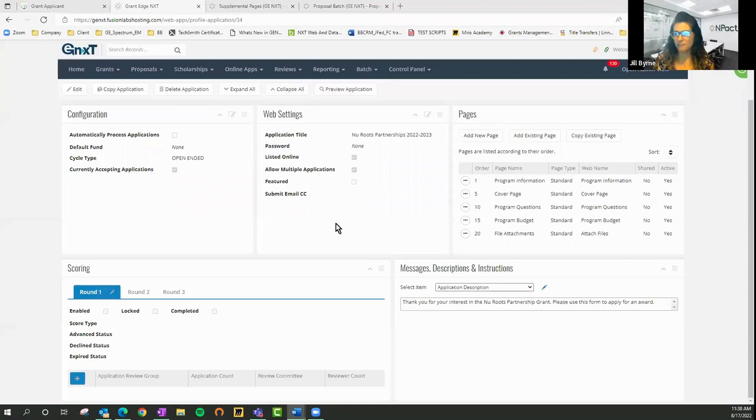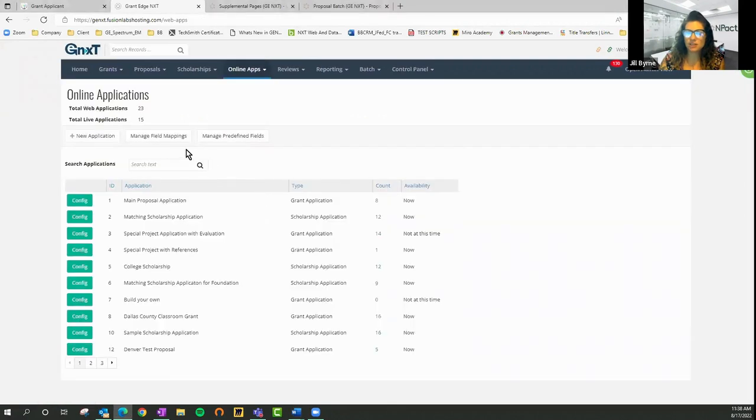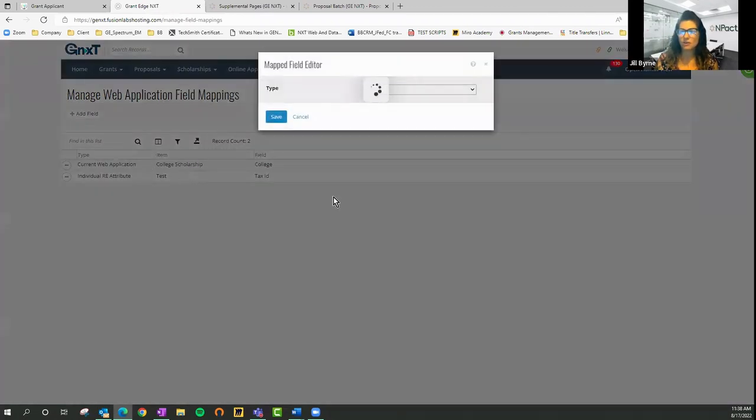Okay, so let's dive into these various pages. Before I do that, I mentioned something, so I'm going to back up just a smidge because I want to talk about these field mappings and the predefined fields, because those are going to come into play here in a few moments. Field mappings, we can use this editor to create some predefined fields and also the field mappings.